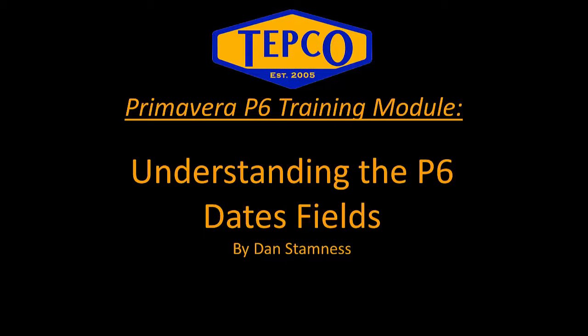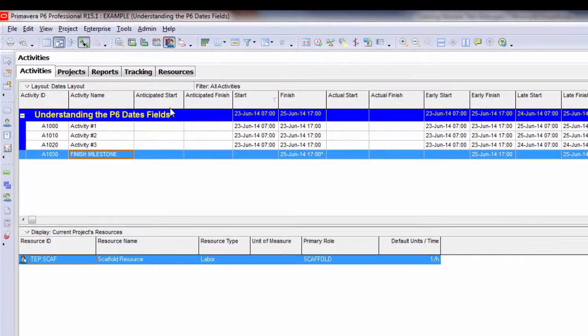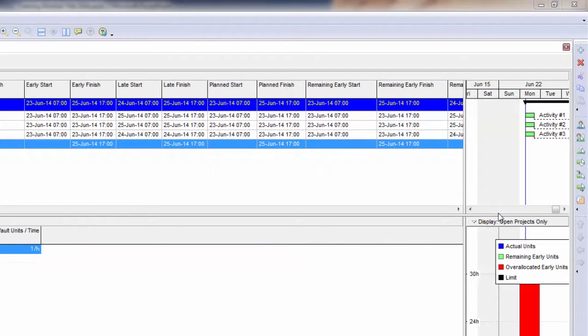Today we're going to talk about the P6 date fields. I've created an example project in P6 with 3 activities in it and a finished milestone. Before we get started, I just wanted to point out all of the date fields that you can have in the activities view. I've added them all as columns here so you can see anticipated start, anticipated finish, start and finish, actual start and finish, early and late start and finish, planned start and finish, and so on.